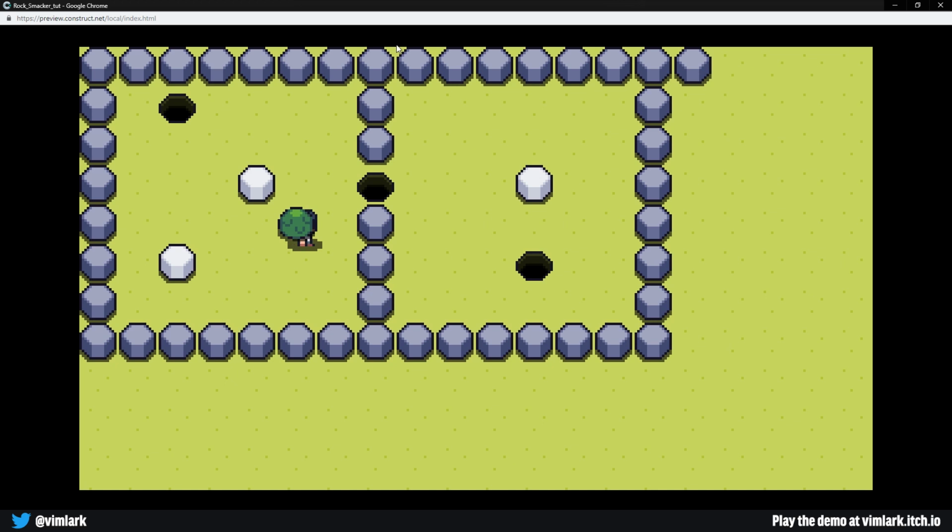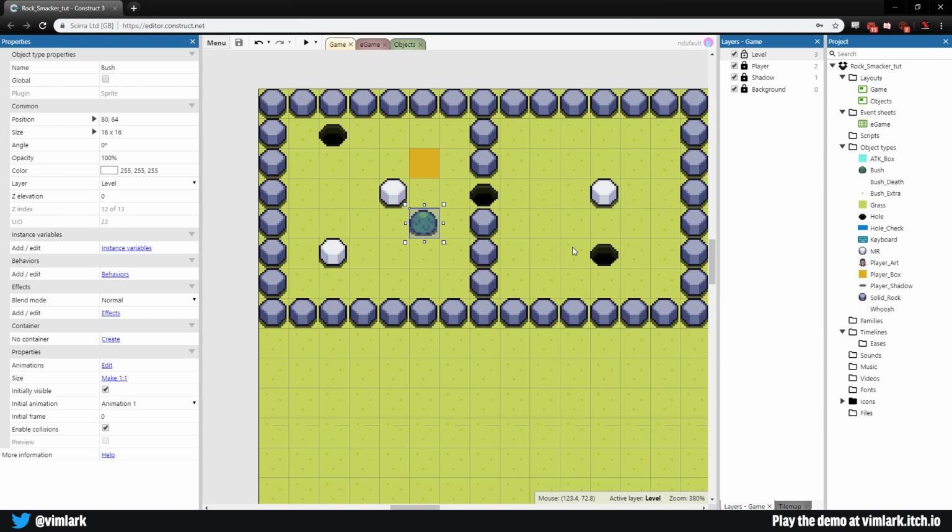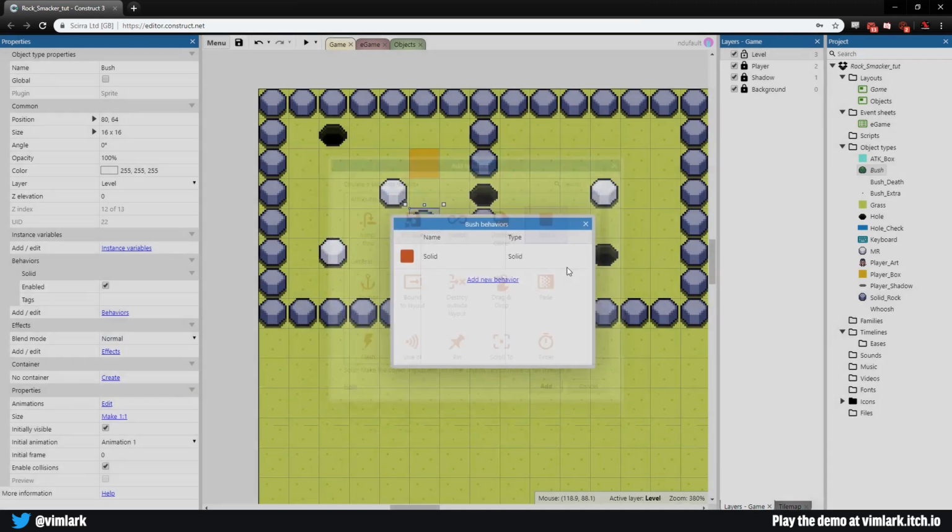So, oh, I need to give the bush a solid behavior as well, because right now we can just walk on through it, which is not what we want. Let's go ahead and pop. Oh, that looks pretty cool. I kind of like that. So first off, let's go over here and bush behavior. Let's set it to solid.